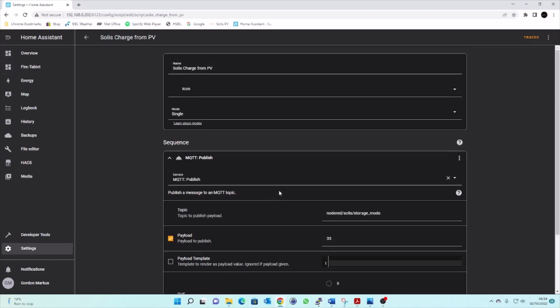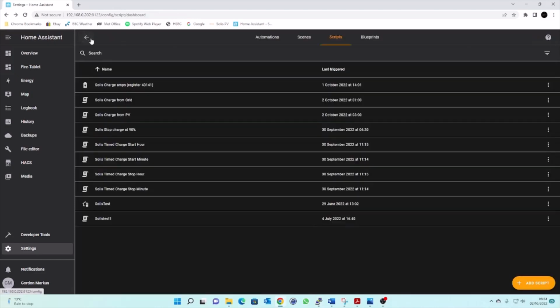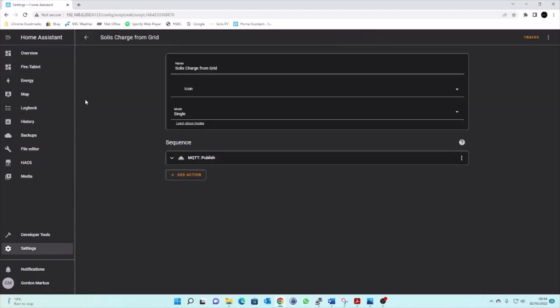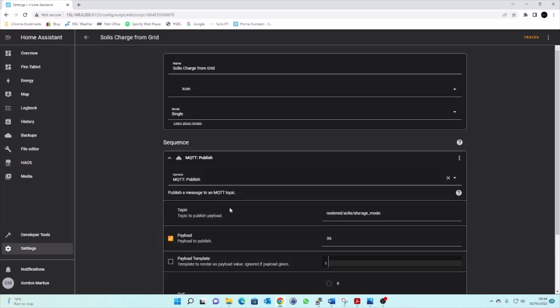So let's say I've got a script there to charge from PV. I also have another script which is to charge from grid, and we can see that I'm then setting that value to 35.